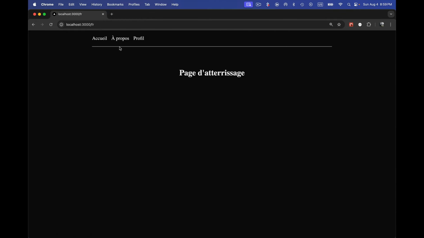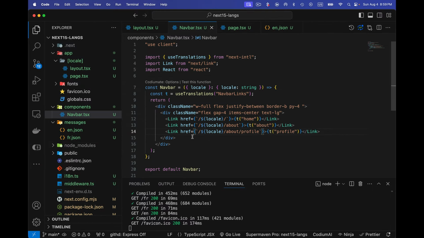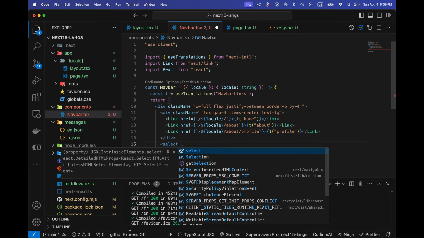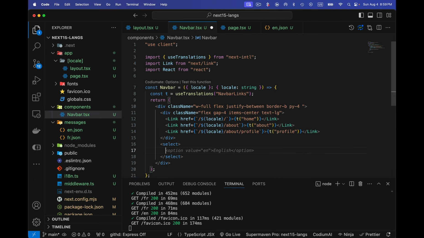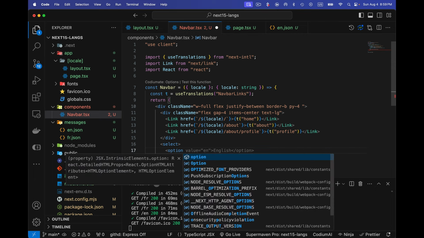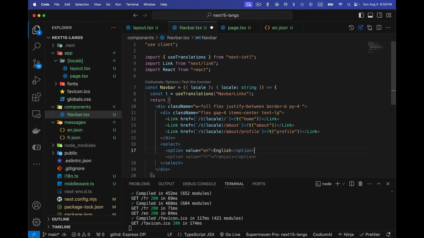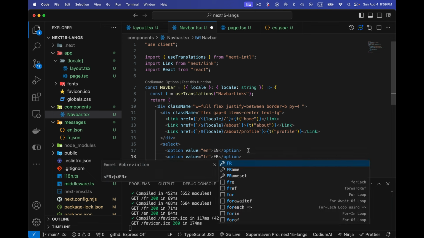All right, we have these links visible, and because of fr it is showing in French, and if I change it to en it is showing in English. How cool is that? All right, now I need to add a dropdown below this particular div. So I need to start off with select, and inside this select I need to create an option like en and then fr. Okay, so let's write en only and fr only.